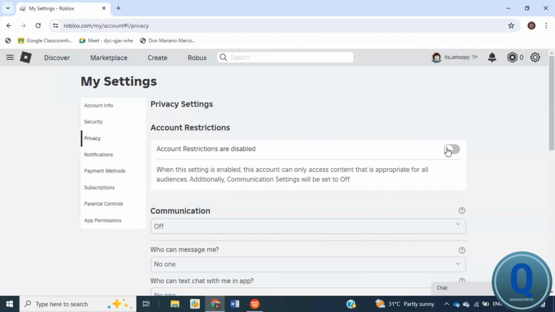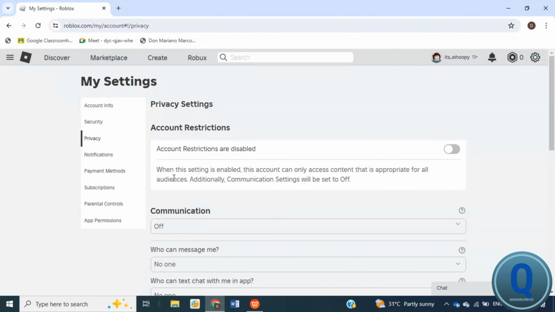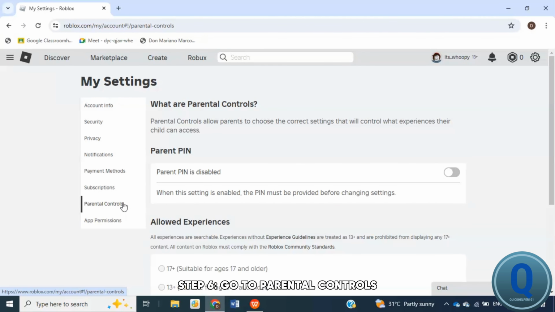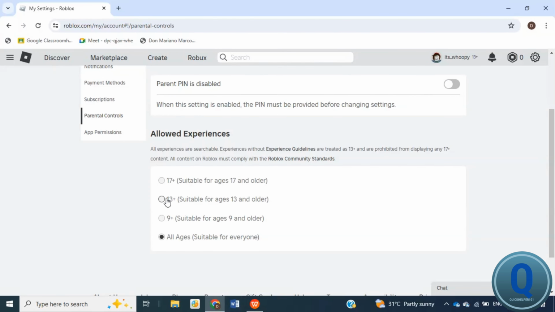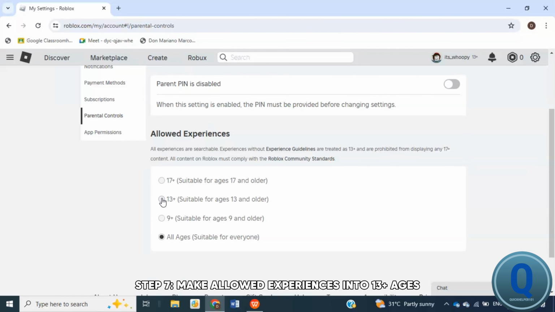If you do this and you're still unable to play an experience, go to the left sidebar again and select Parental Controls, then scroll down and make sure that the allowed experiences is set to 13 plus.